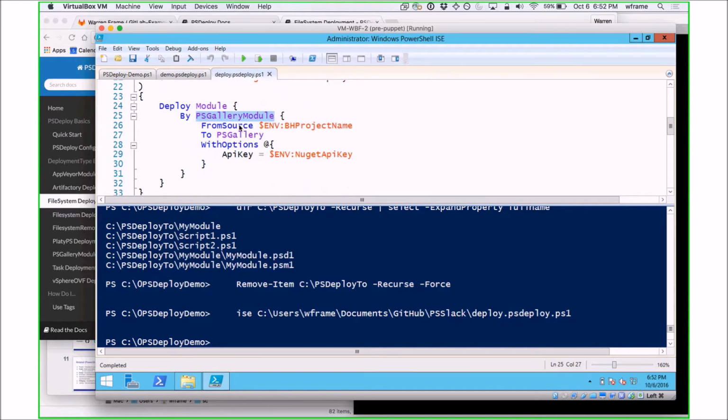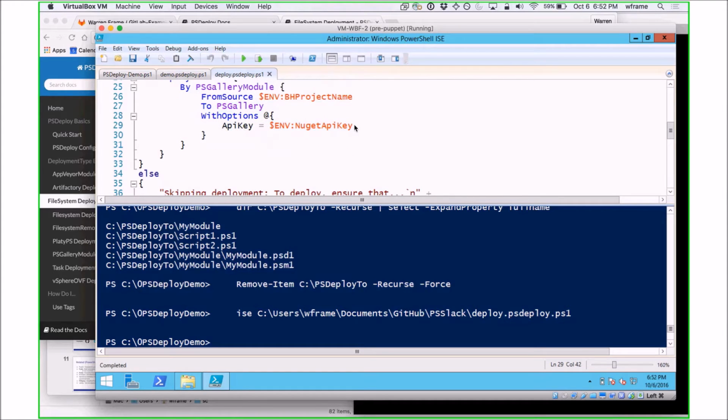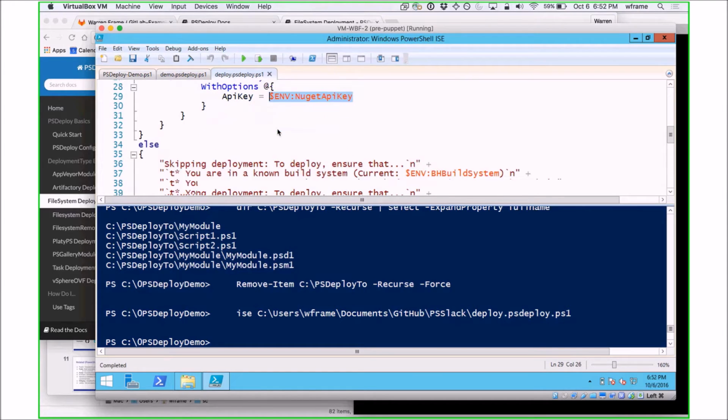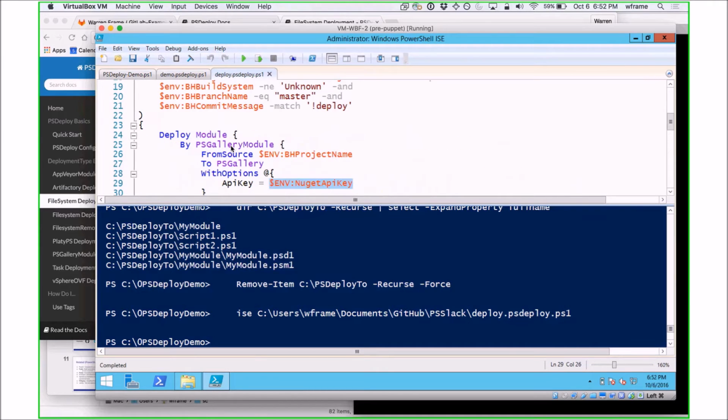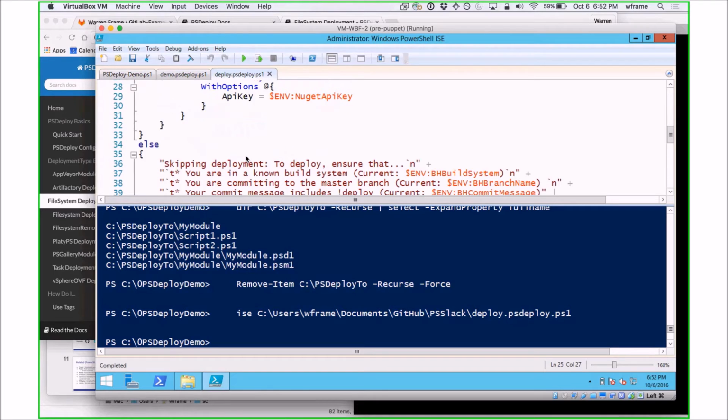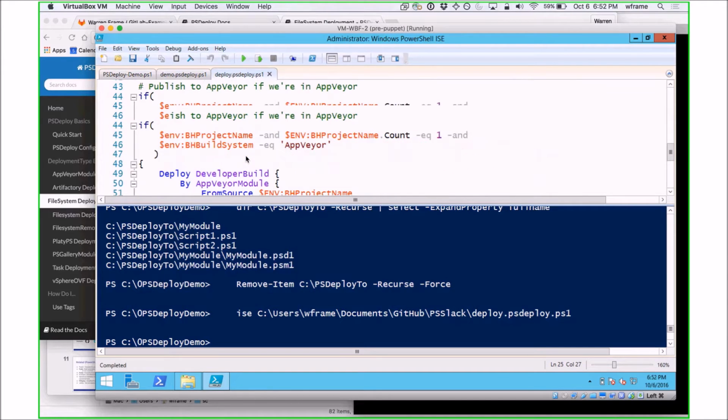So if you had an internal repository, you could substitute a URL for your NuGet repository or something that's compatible with the PowerShell Gallery, and we're going to give it an API key. And that's that. So that's the really easy one. The PS Gallery module really just runs Publish-Module. The more complex one is the AppVeyor module.